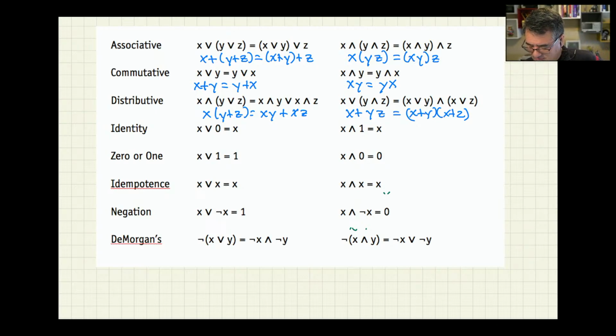Okay, identity. We've got x times 0 is equal to, no, that's not x times 0, that's x. Let's see what I mean by the v's and the hats start making my eyes go bonkers after a while. I can't tell the difference between them. So x plus 0 equals x. That makes sense, right? If you add 0 to something, you just get the same thing back. Likewise, if you multiply something by 1, you get the same thing. So that makes sense. The 0 or 1 property, x plus 1 is equal to 1, and x times 0 equals 0.